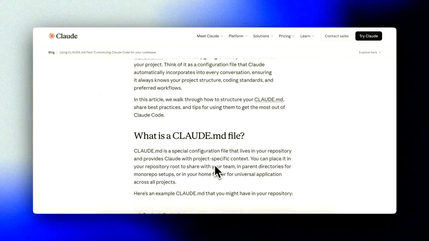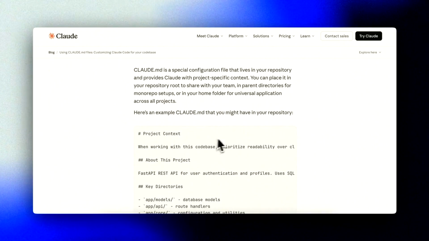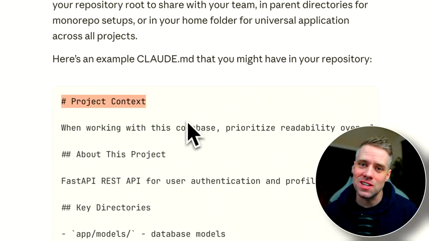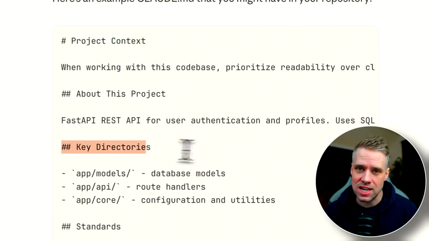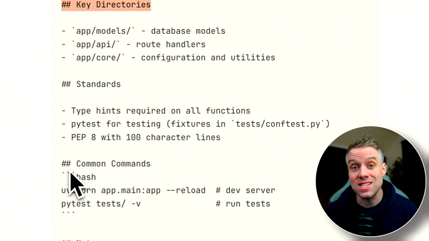Before touching commands, it helps to understand the role of Claude.md. Think of it as the project briefing your coding agent reads before helping. You can describe the stack, folder layout, preferred style, testing commands, and the little project rules that usually live only in your head.